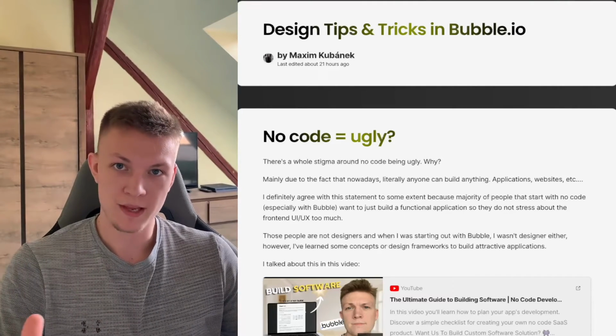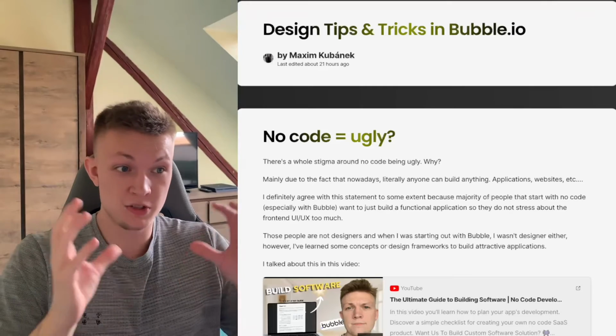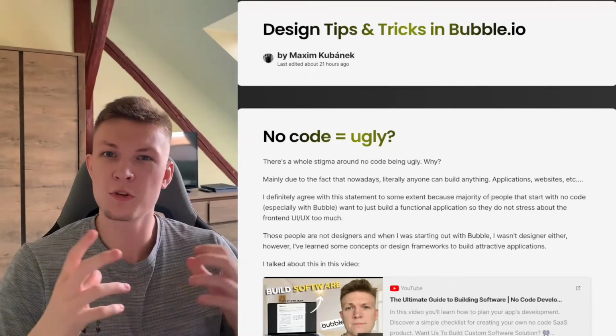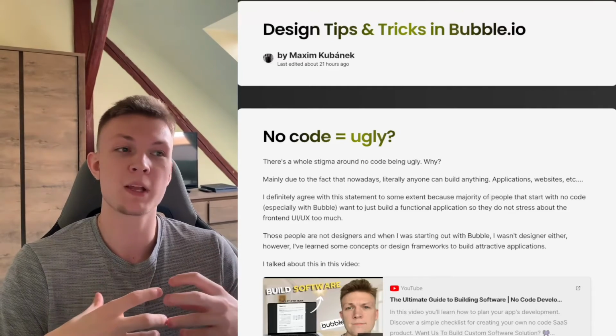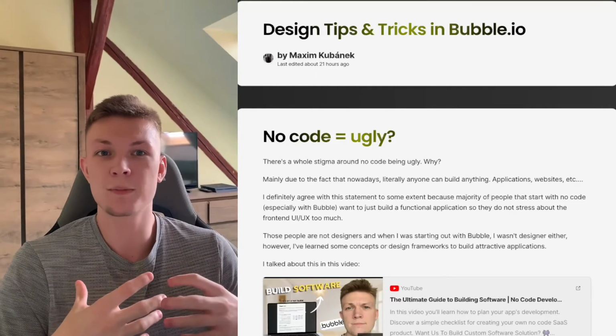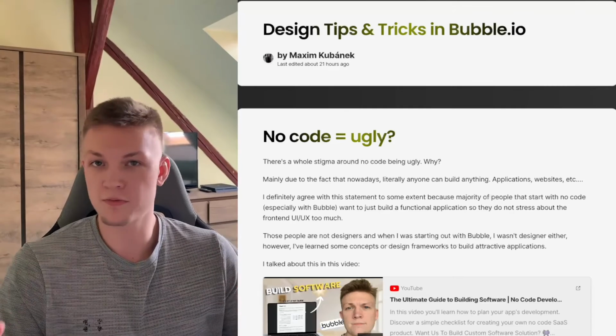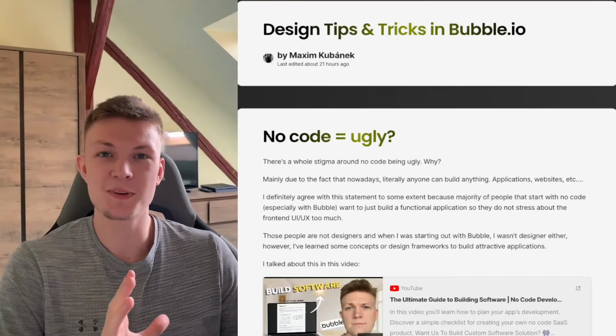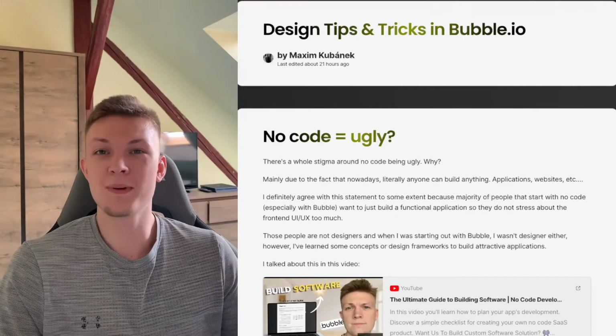Especially with Bubble and beginners getting into this no-code software development space, they focus more on the fundamentals, the foundation, how the application works, and they want to build something that just solves a problem and is fine to use. However, the design aspect and the user experience, it's not there most of the time. People are not designers, right?